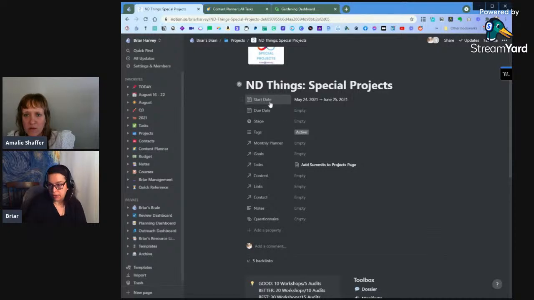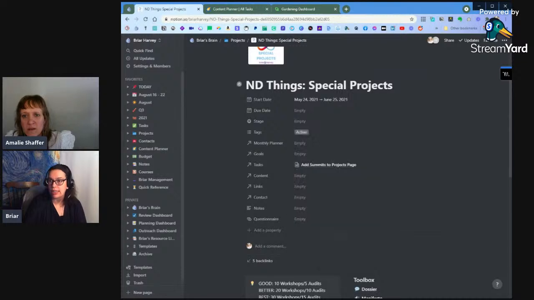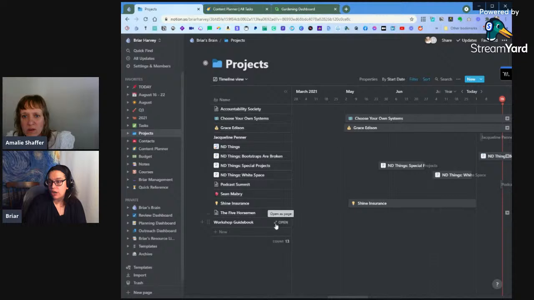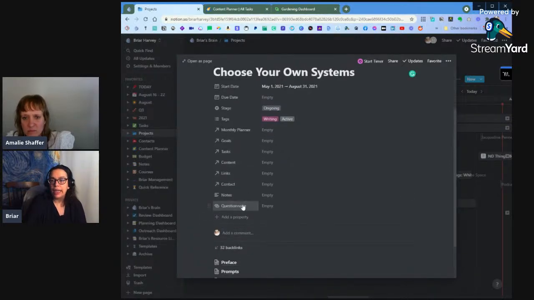For example, here I have start date, and this is when this project ran. The due date can be any time I want to assess it. And remember, this is for projects specifically. So each individual task or card can have its own due date. If I am linking to tasks, those all get their own due dates.